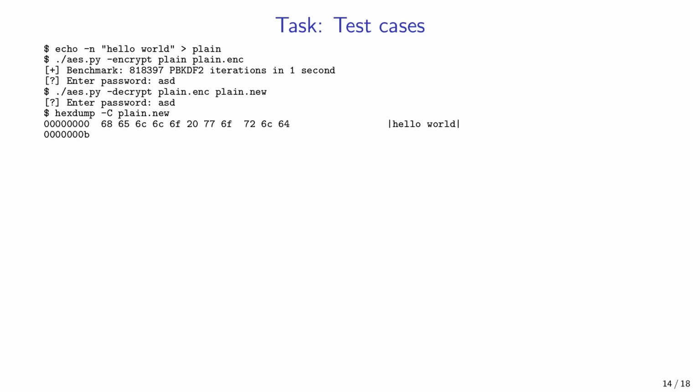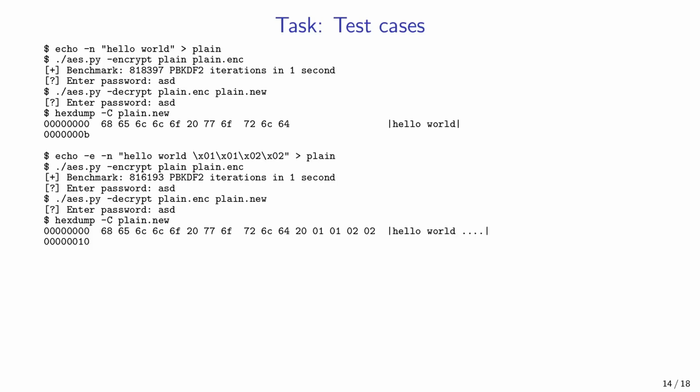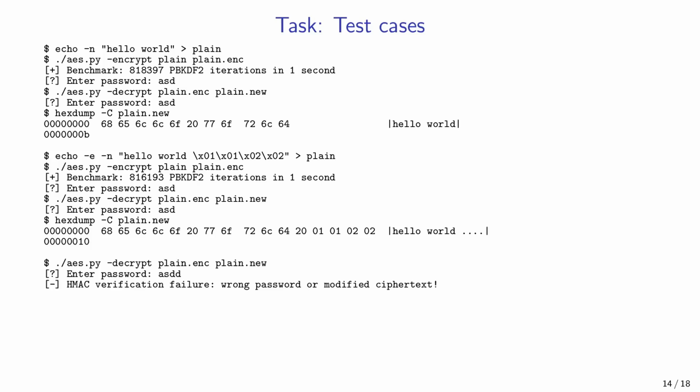The test cases. We create some plaintext, encrypt it using some password, decrypt it using the same password, and we should get back the original plaintext. Another test case where the plaintext is exactly 16 bytes to test if the padding is correctly handled. Then trying to decrypt with a wrong password. We see the MAC check failed.